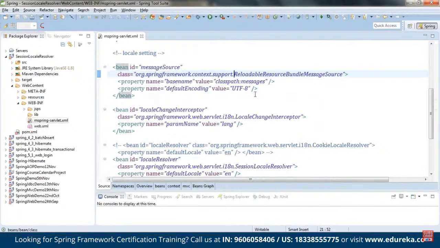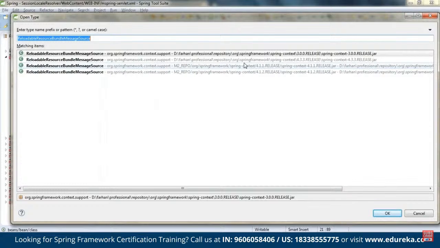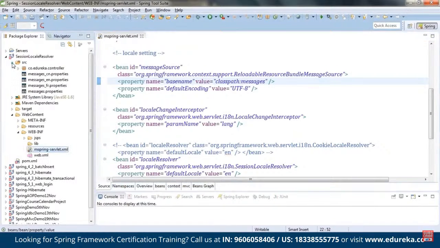For message source, we have used the ReloadableResourceBundleMessageSource class, which is a part of Spring context. Here we need to provide the base name and default encoding. The default encoding is UTF-8 because we are going to use some languages which have special characters, like Spanish, French and all. In that case, we need the encoding. So we are using encoding as UTF-8. Apart from that, the base name says the value classpath messages. So from the class path, it will read the messages. When I say messages, it is the messages properties file.